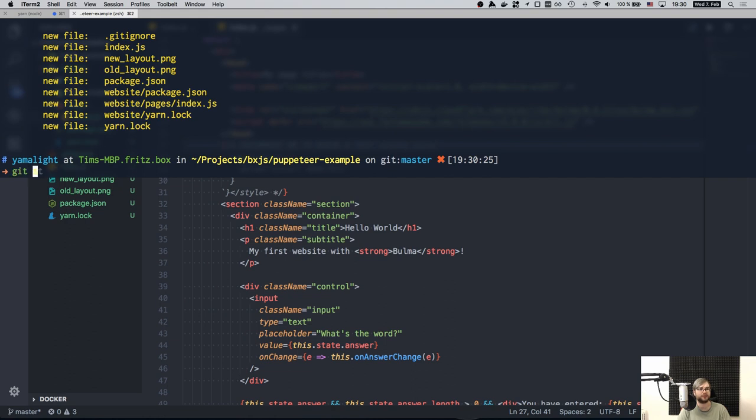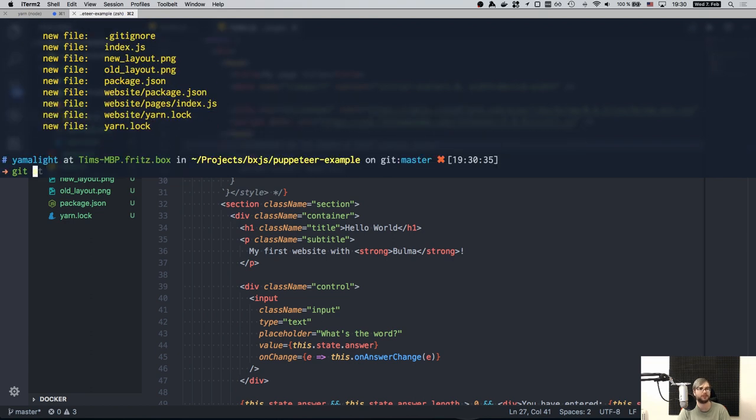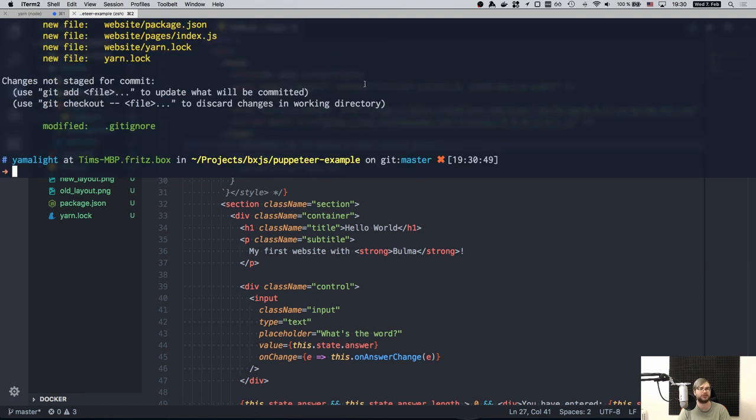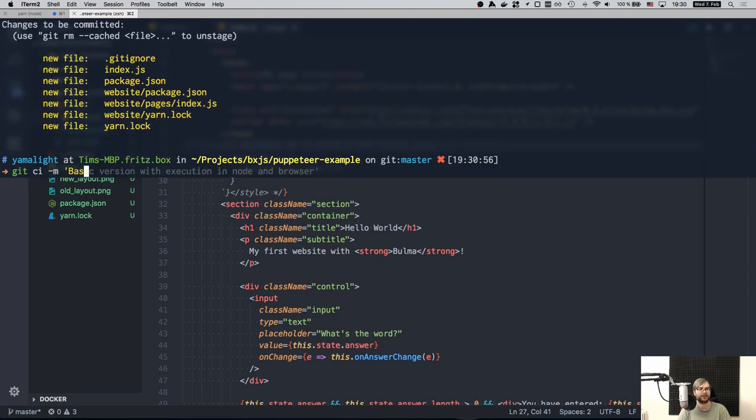We also don't need images, right? So this is something that you should generate on your own. I just need to ignore new layout and old layout. Git reset new layout and old layout. Okay, let's see. That looks good. Okay, cool. Git status, git commit: basic version with pixel perfect rendering comparison.